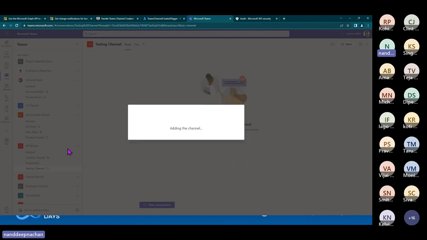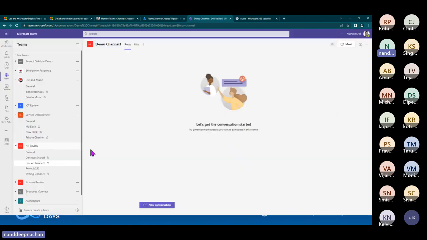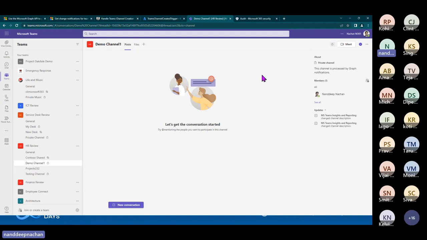So let's say consider that HR review. This is the team that we want to monitor, everything which is happening inside of this. Whenever a channel gets created, there will be the Azure function which will trigger, and you can see that it was not even 30 seconds after I created the channel that I got the notification and my graph notification was able to handle that. And then we see this description has been updated by my graph notification.